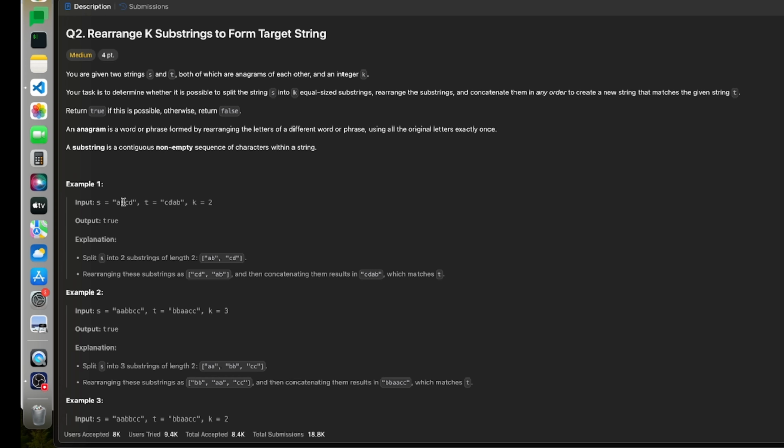So you can divide the first string into two parts, ab and cd, right? And if you rearrange them, keep the second substring first and the first substring second, it would be CD and AB, and then you concatenate it, you can form CDAB, which is equal to string T. So return true for this case.